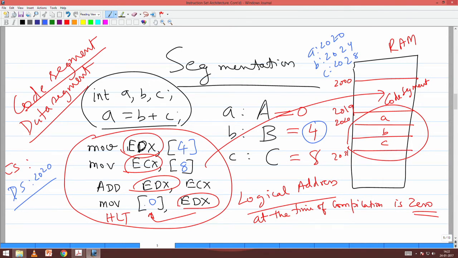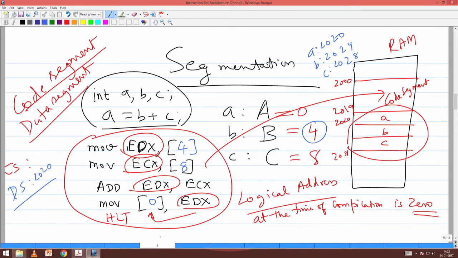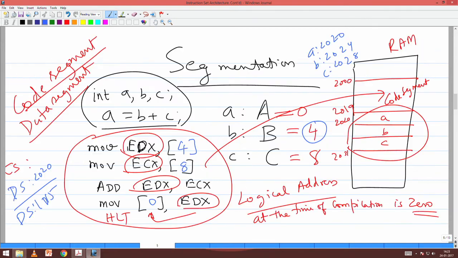Next time when the program gets loaded here, your CS, your DS will become 1015. When DS becomes 1015, this will get routed to 1019, this will get routed to 1023, while this will get routed to 1015, whatever. And that is what you see here, right, 1015, 1019, 1000. Segment is larger than the largest contiguous memory, we will address that.